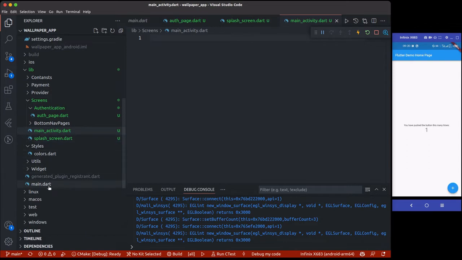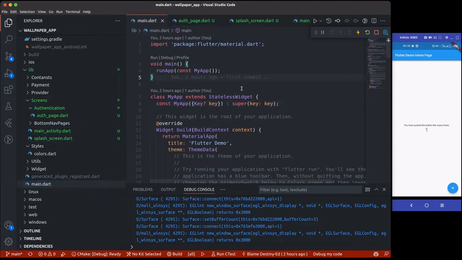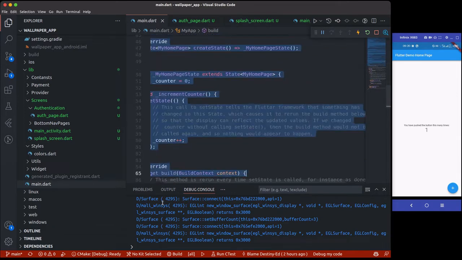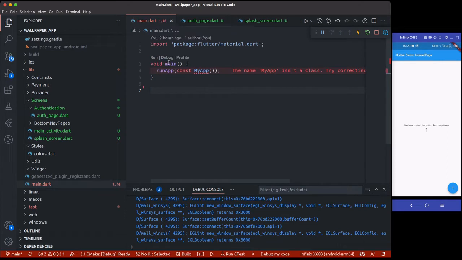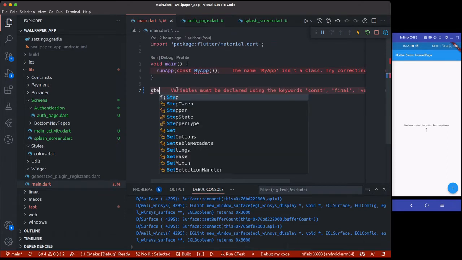The next thing we are going to do now is modify our main dot dart. So what I do, I'll just remove the whole of this. We have my app, which is a stateless widget, so I'm just going to remove the whole of this. So we have void main run app. Then I'll call this one a stateless widget.